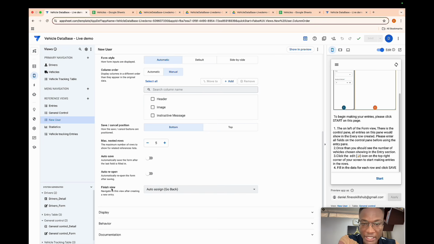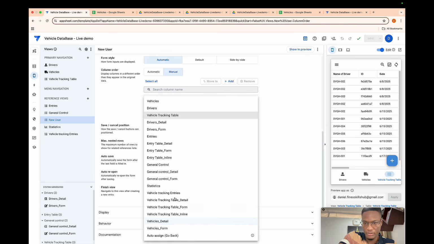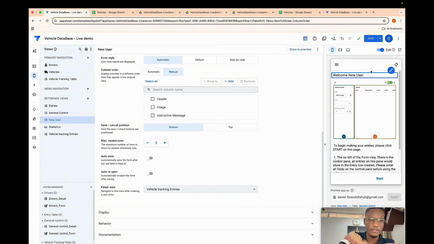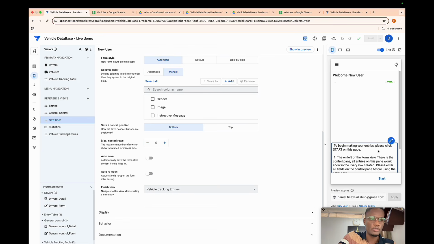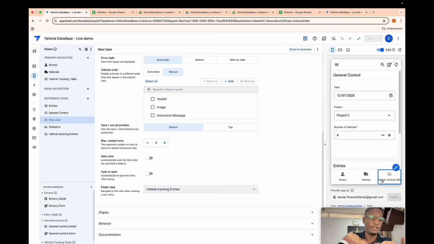So when you finish in a form view, you can actually assign where you want the person to go. Not tracking vehicle table, tracking vehicle entries. This one. Yes. So let's see. So when the new user clicks start, then you come here. Fantastic. Good. So now what we want to do is we want to come to our action items.